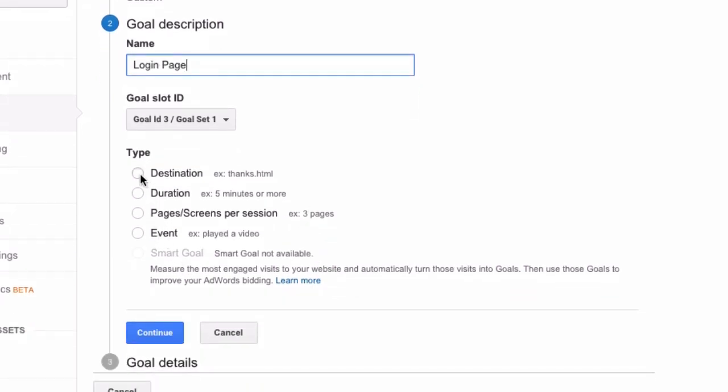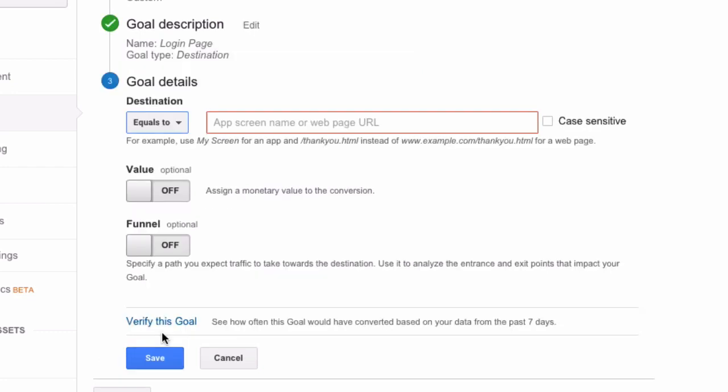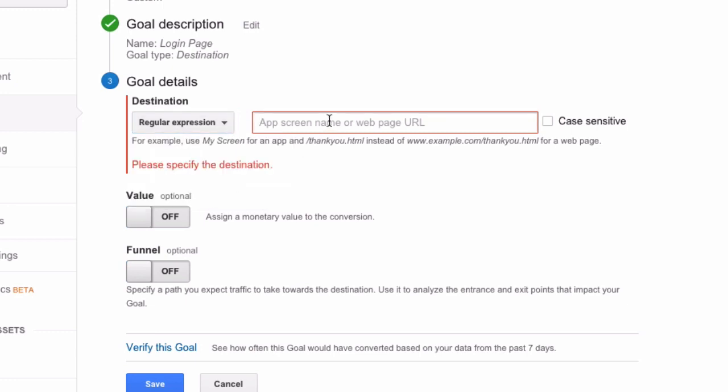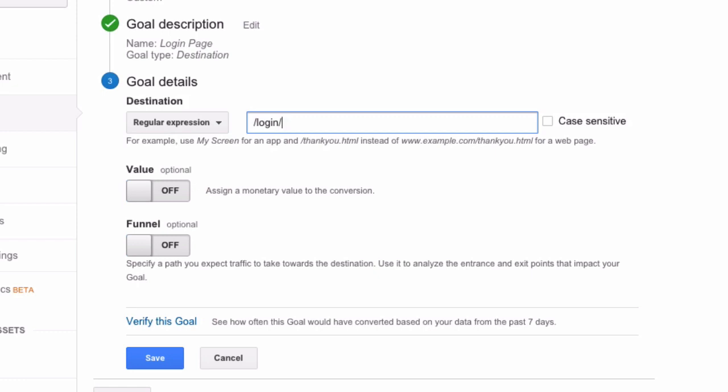And then we'll go with destination, because this is the page path that we are actually matching this to. And we can choose equals to, but also regular expressions. You see that there's no ends with option here, so it might be quite handy to use regular expressions in this case. So we can go ahead and put in our login. And if we wanted to mark the end of the string, again, we can use the $ sign.